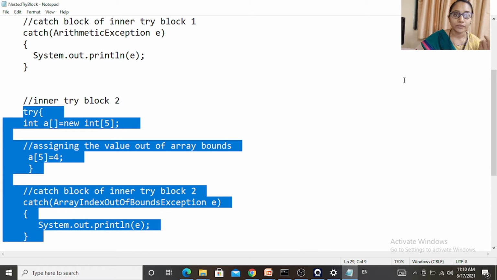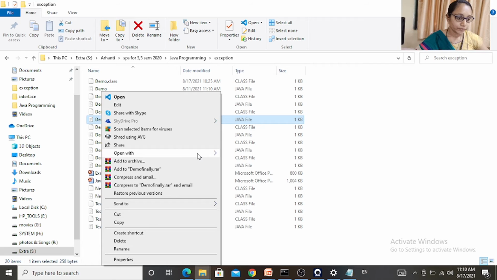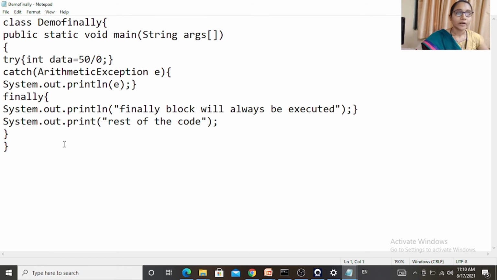Next I will explain you try and catch block with finally keyword. Now what is the use of finally keyword? A finally block is executed every time. So whether any exception occurs or does not occur, whatever is written in the finally block will always be executed. That is the use of finally keyword.